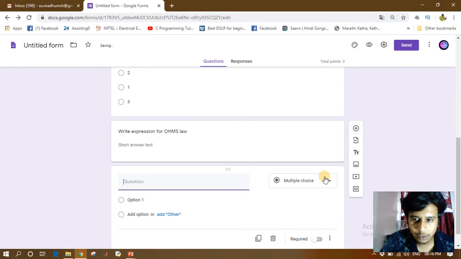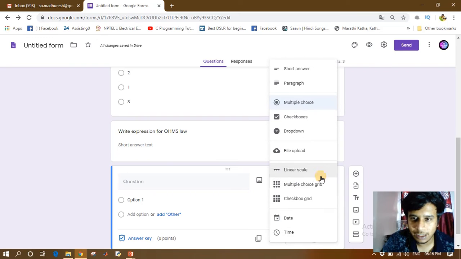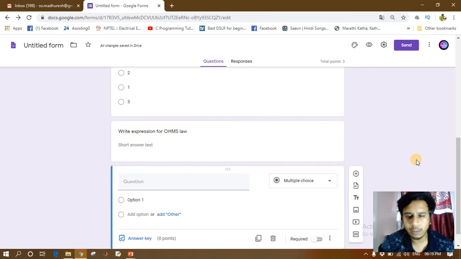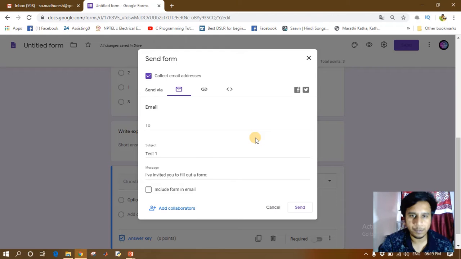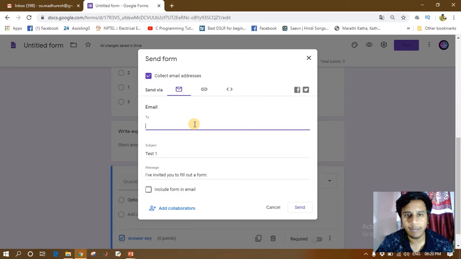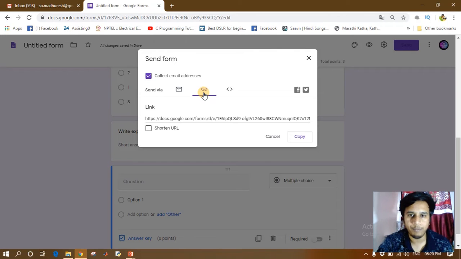You can also create questions which have yes or no options. You can also create questions which have multiple answers with the help of these check boxes. So now once you are done with the quiz, then you can send the quiz to students with the help of this send option. Now here again you have 2 options. Either you can directly send the quiz to students' mail IDs. If you have the mail IDs of all the students, then just by writing their email IDs over here, you can send them this quiz, or you can generate a link for this Google form.